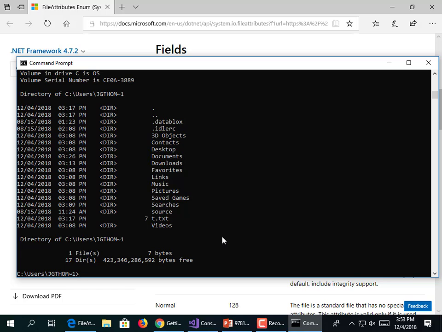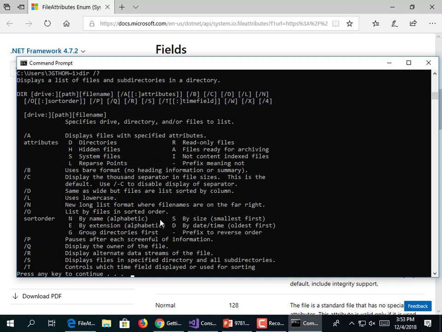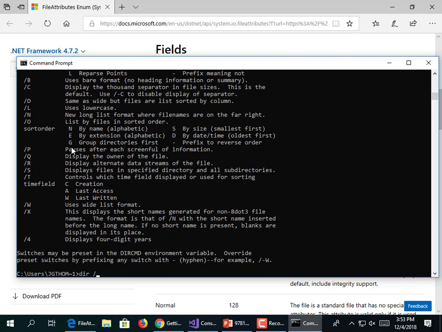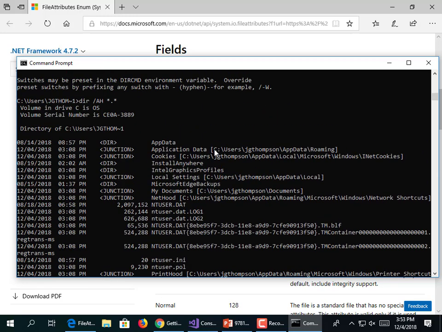Doesn't list any. Okay, there's something called t.txt that it came up with. Really? That's hidden? All right, I'm messing up on the dir /ah *.*. There's all of our hidden files.